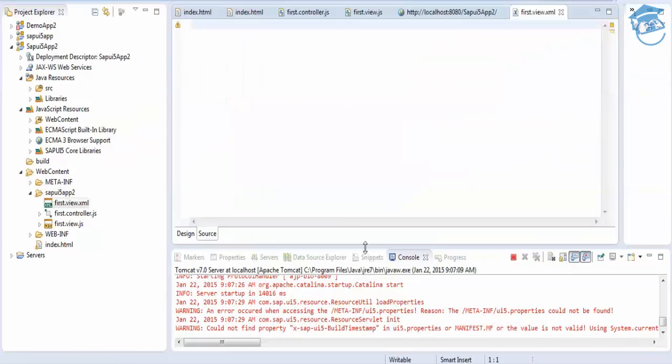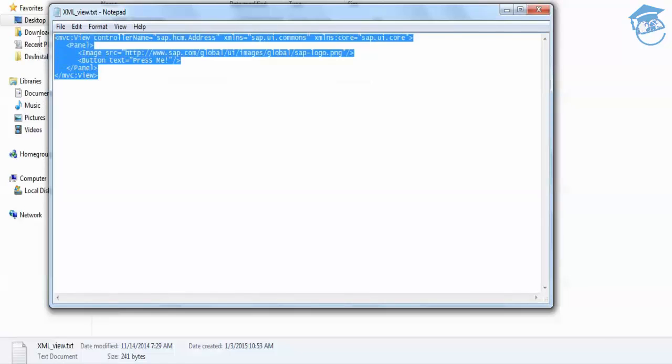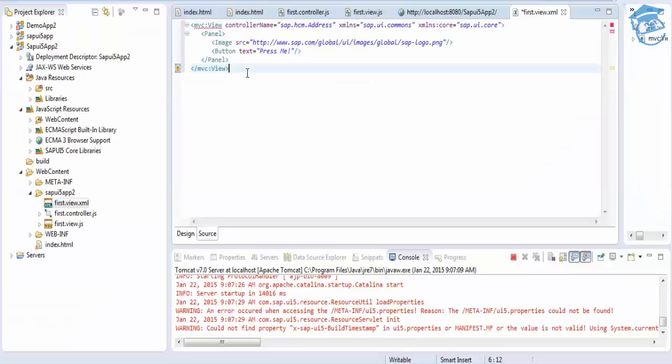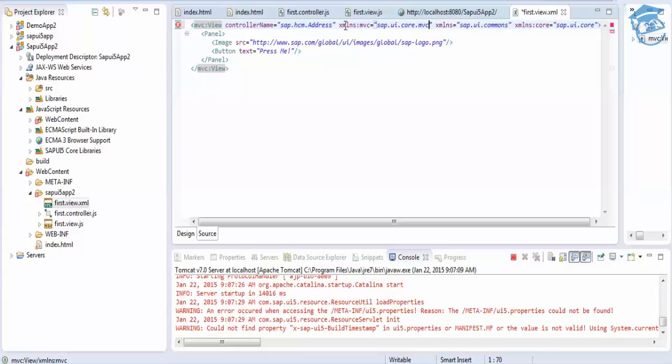In the XML view, I'm creating a button. I'm saving it. We have to include MVC here. There is an error, have you seen? To include the namespace, write xmlns:mvc. You can include it like this. See, now the error will go. See, the error went off.